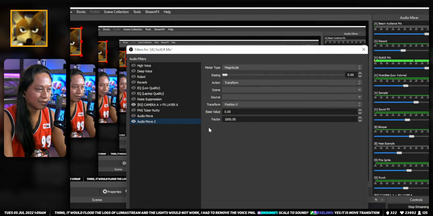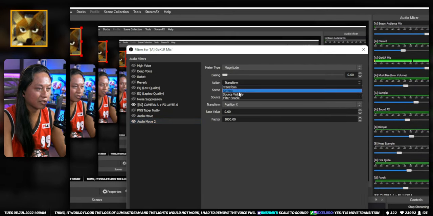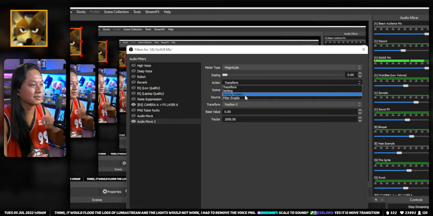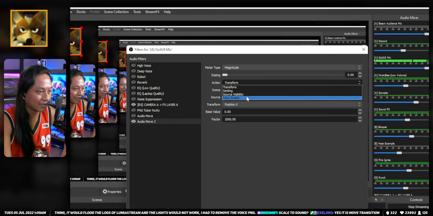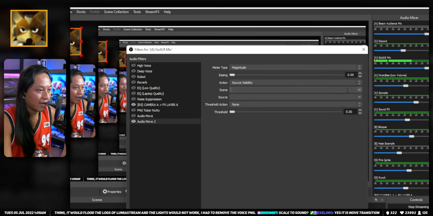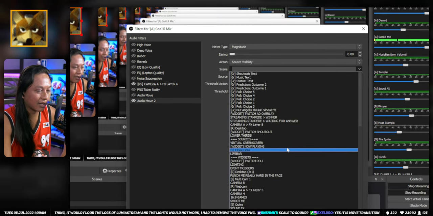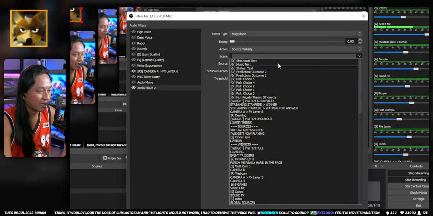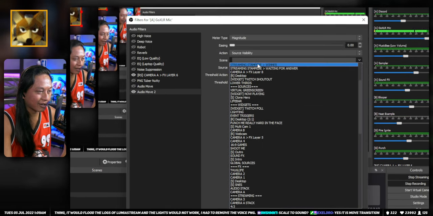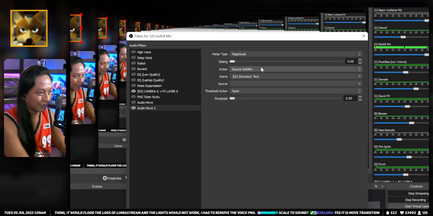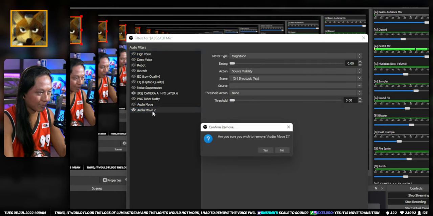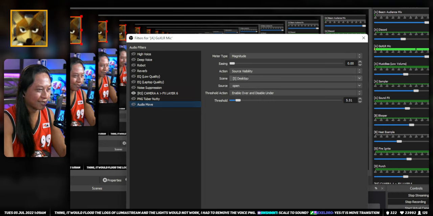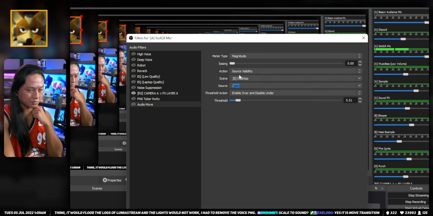I set mine to magnitude and then I changed the action to source visibility, because we want the Fox image source to turn on and off with our voice. Then we just have to select the scene and the source that we want, which isn't in alphabetical order, and I don't know if I can type to search for it. It's annoying, so we're just going to use the one that I already made. You just select your scene and the source that you want to flash on and off.